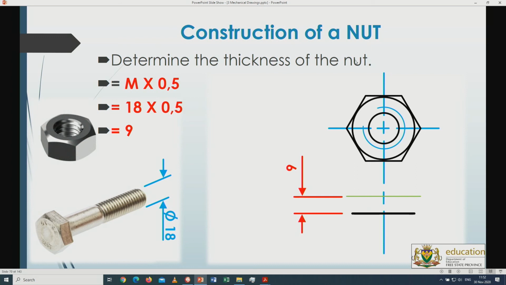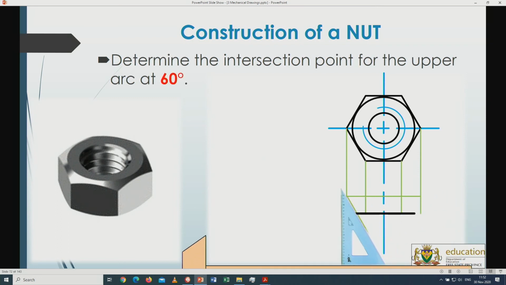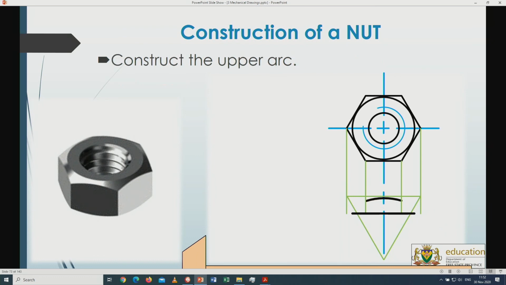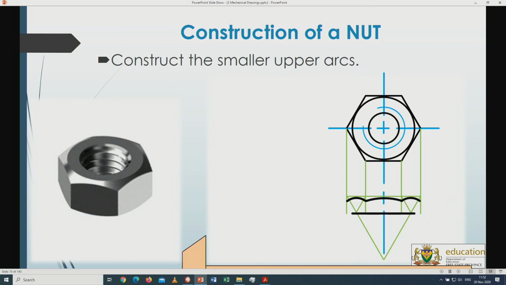So that distance over there, because it's a lock nut, the construction of a lock nut, it's only 0.5, so therefore I'm going to end up with 9 millimeters. So there we go with the nut. The principles of striking the arc is exactly the same. It's 60 degrees, and the smaller arc's exactly the same. It's also going to be 60 degrees, so there we go with that part.